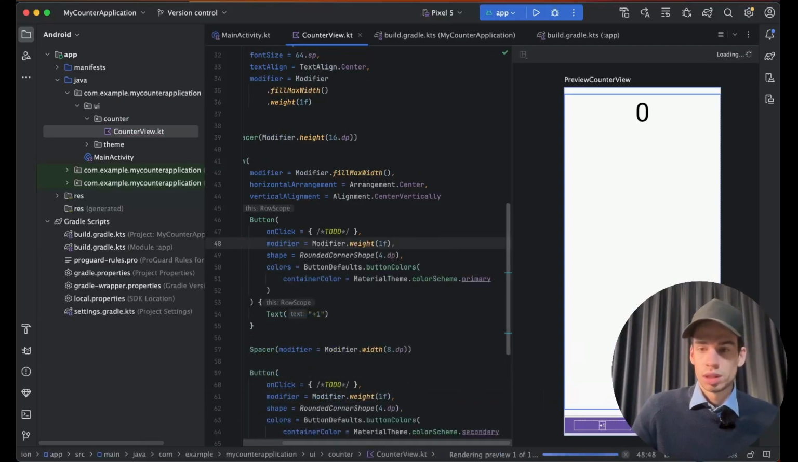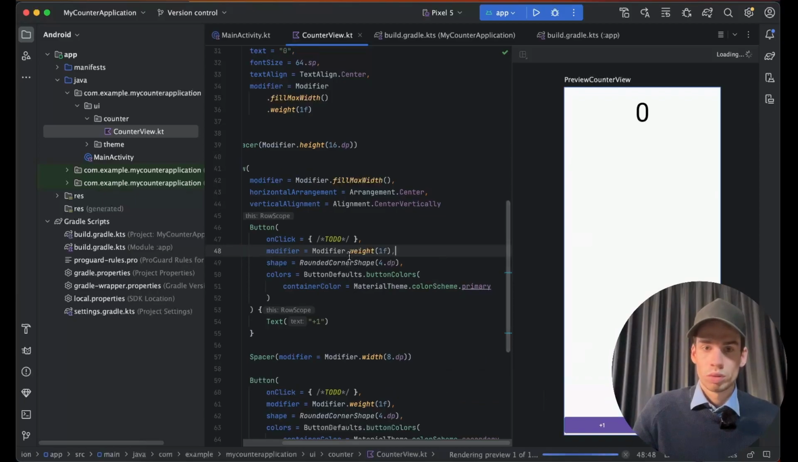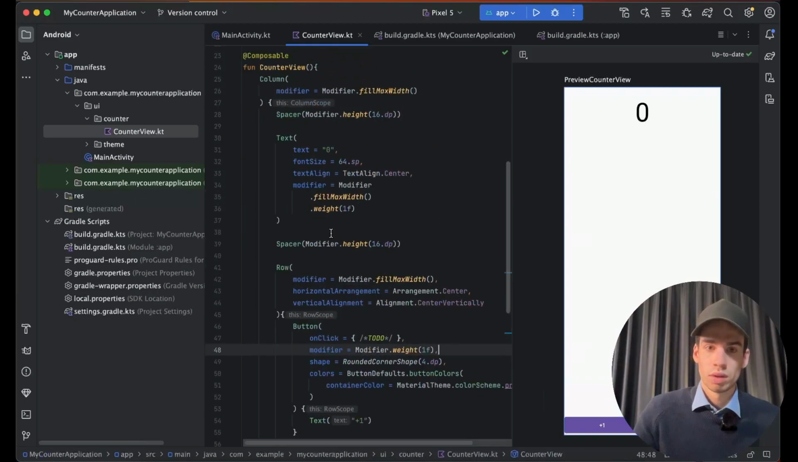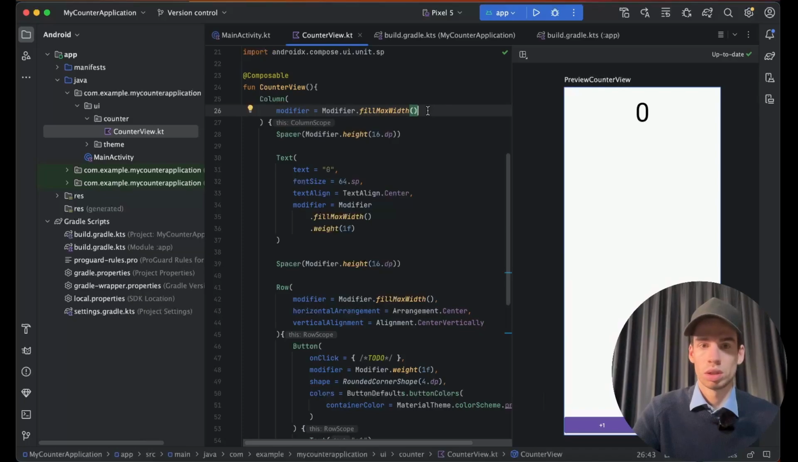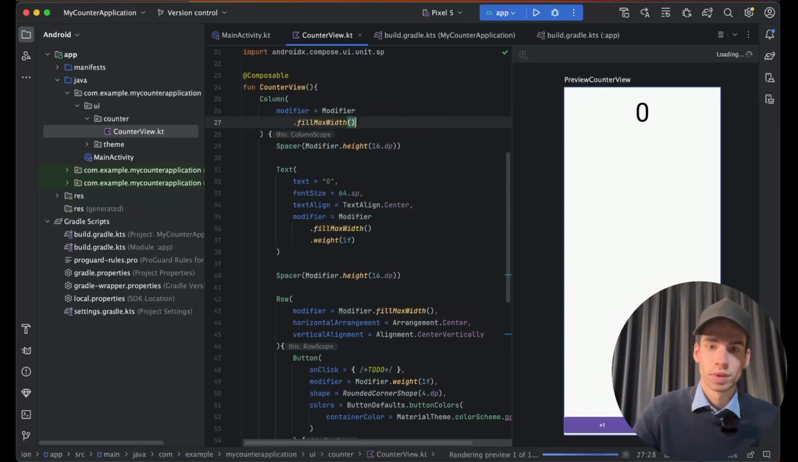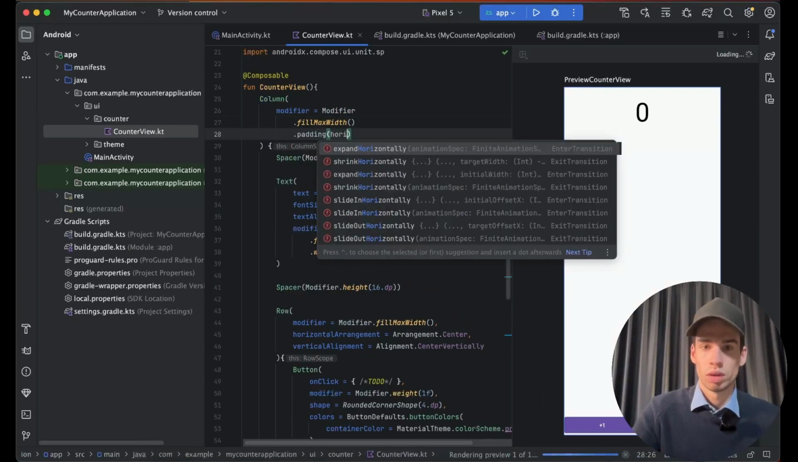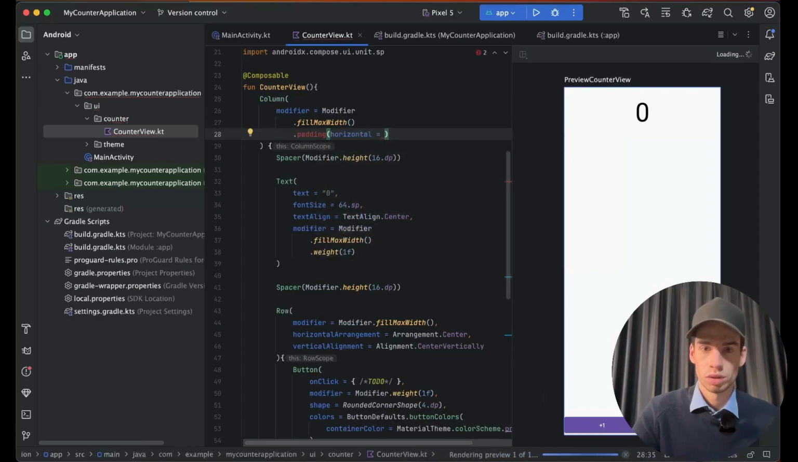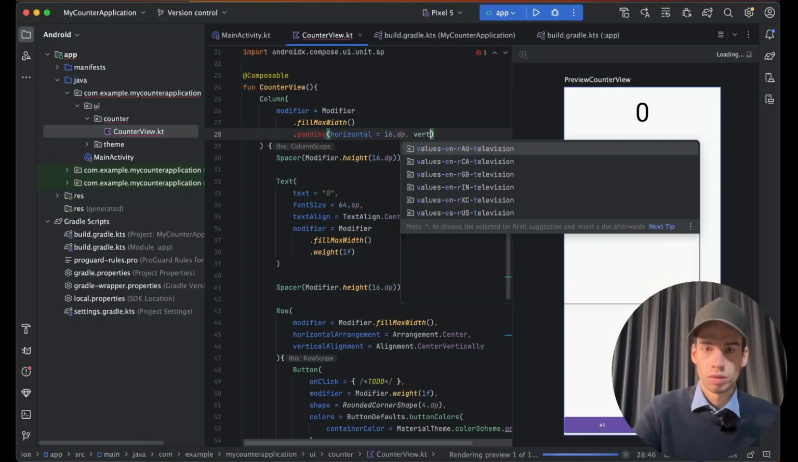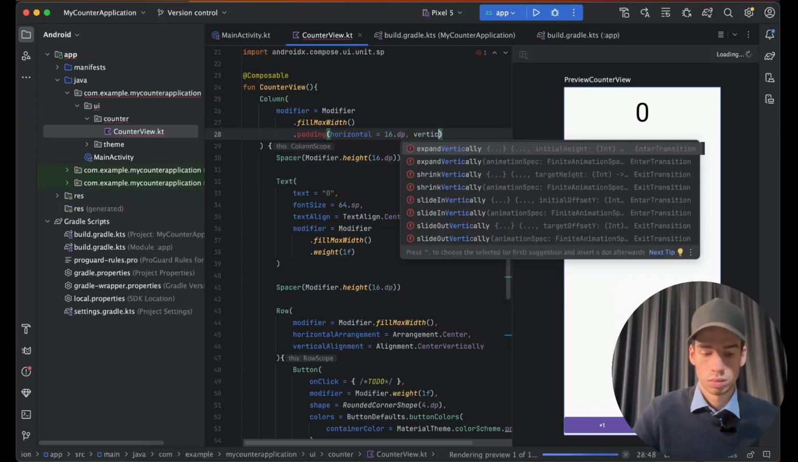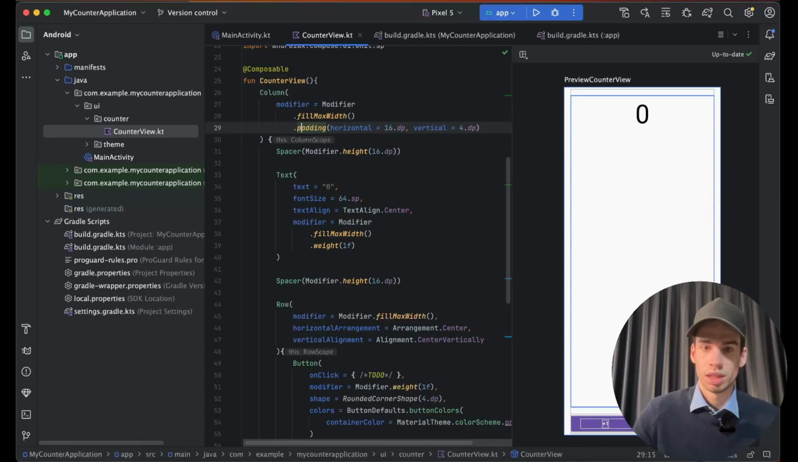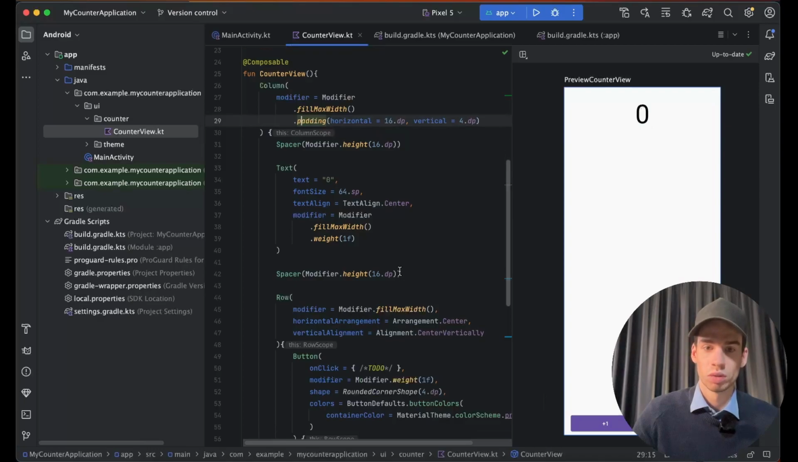Now one thing we notice is that it goes all the way to the screen sides, which I don't want. So the easiest way to do this is to create a padding in the column already. So what we can say here is padding, and then we can do a horizontal padding, and we can just make that 16.dp. And then we do vertical as well. Okay, so one thing we see now is that the 0 is at the top, and we actually want it to be in the middle.